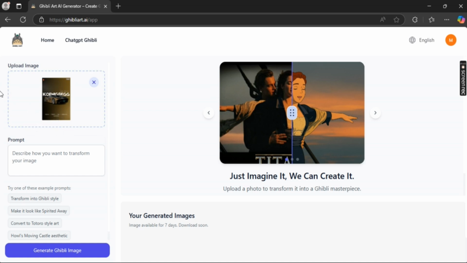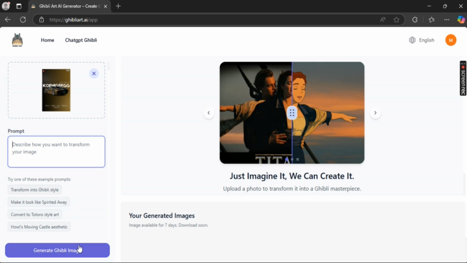Now you can simply convert it into Ghibli art by writing a prompt. You can also use some example prompt and simply press on generate Ghibli image. And that's it. I hope this video helped.